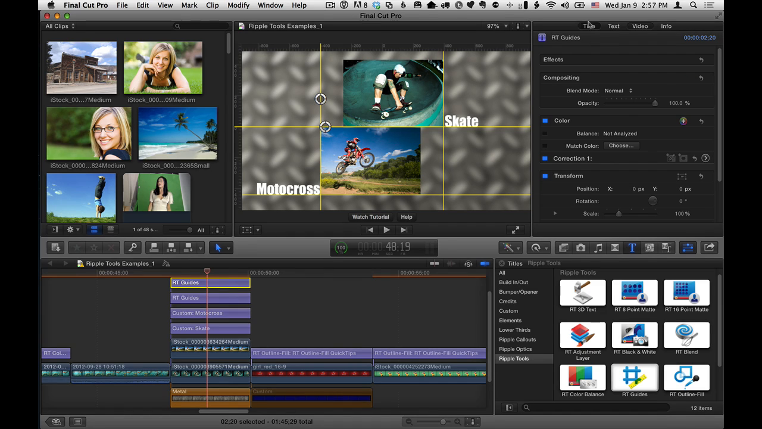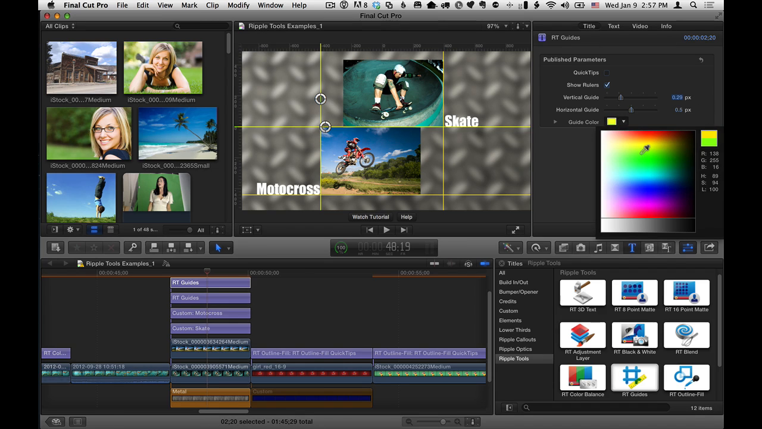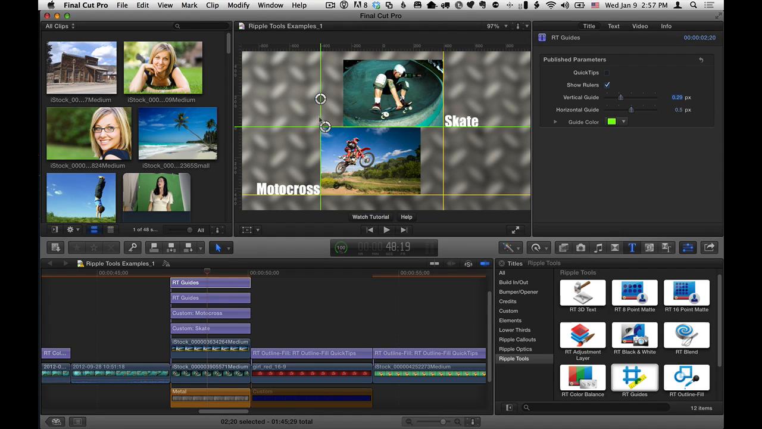And then each of these guides also, go back to the title inspector, you can change the color if you want the different guides to be different colors to make them easier to tell apart. And that's basically all there is to it.